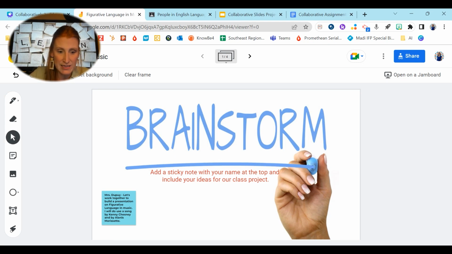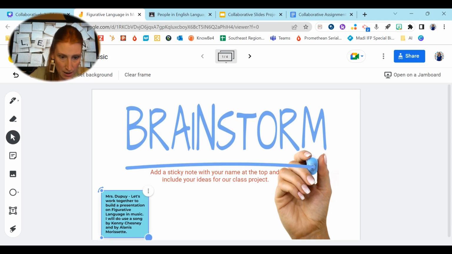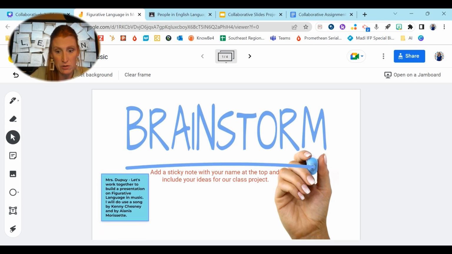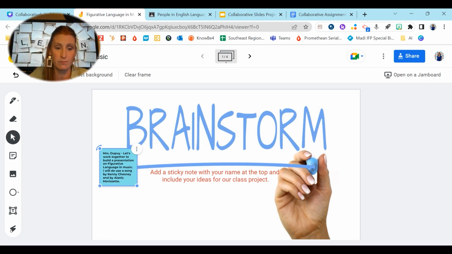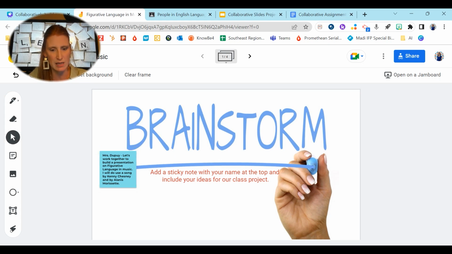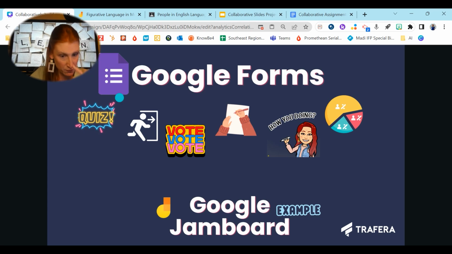And so I always had a model: add a sticky note with your name at the top and include your idea. So they had to put their name, and then together they would brainstorm how to build a presentation. So this would be a great way to collaborate, and you just have those expectations in place where, okay, you can all drag each other's sticky notes around, but just don't. Just move yours where it can be seen. Jamboard is really great. You can Google or search a lot of different topics for that.